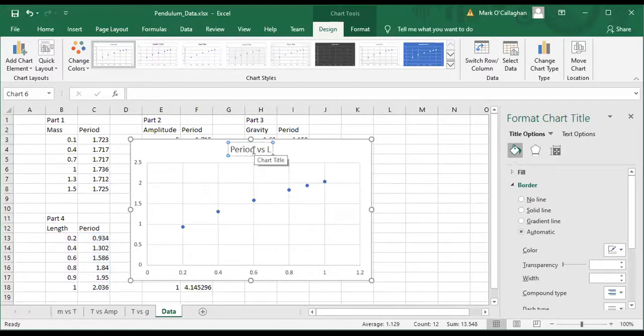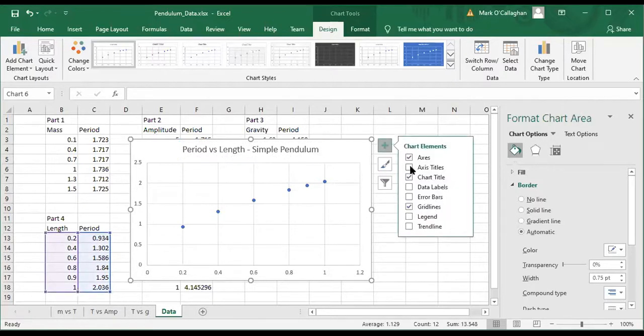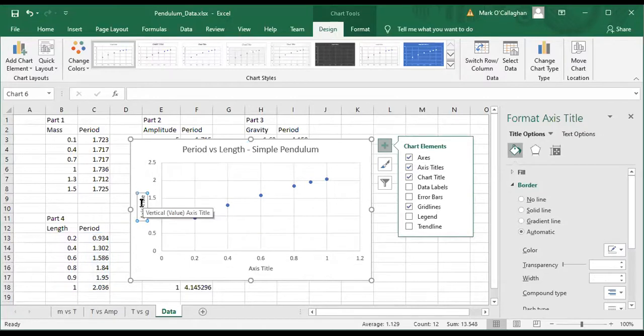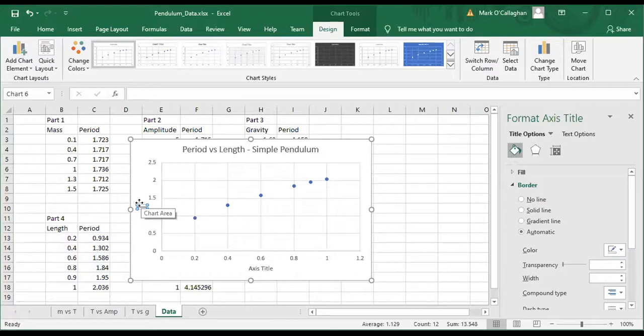Okay, so this would be period versus length, simple pendulum. And choose a little plus sign, axis titles. All right, now for my axis titles, I can pick period in seconds, and length in meters.